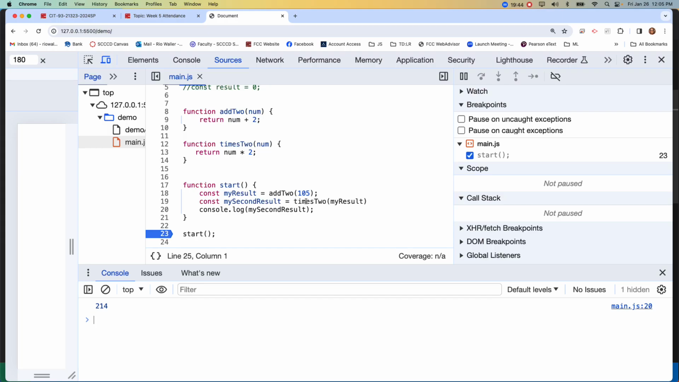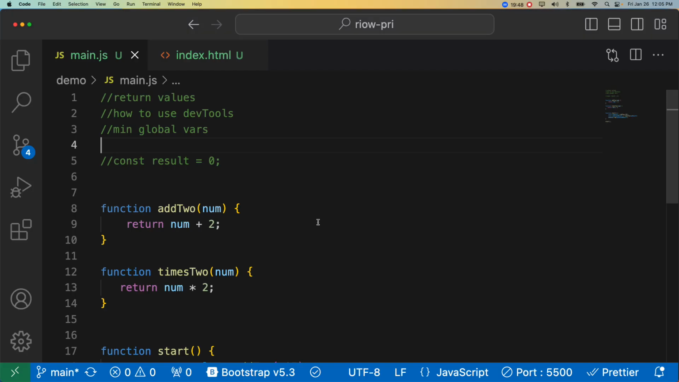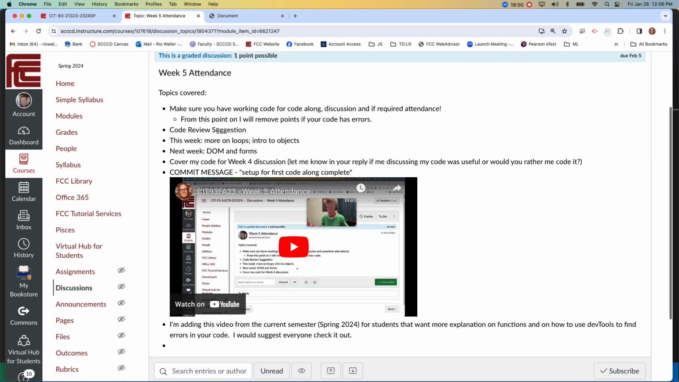Now, I know this was a little longer, but I hope you check it out, and I hope it makes your coding better, because as I said, starting this week, I remove points if your code has errors. You should always be checking your code to make sure it works. Because just writing code is a good step, but writing code that works is really what you want to do.